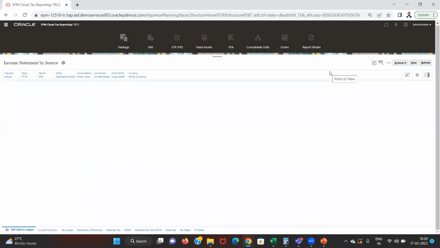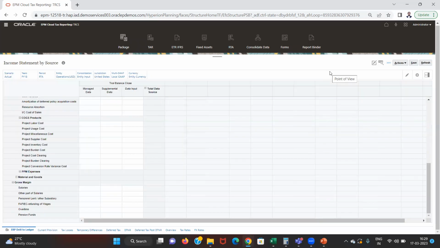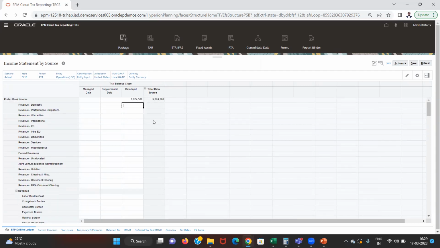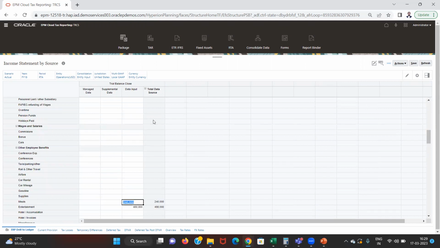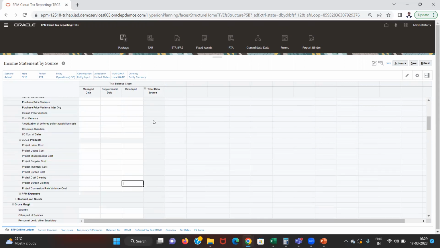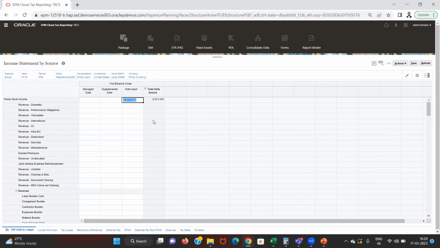So we ought to load the return data. We can load it either through bulk loading through SmartView or through the data management capability. So we have the same pre-tax book income. We have certain differences in the figures for meals and entertainment, which are my permanent difference accounts. So we do have data in both period 12 FY18 and RTA FY18.